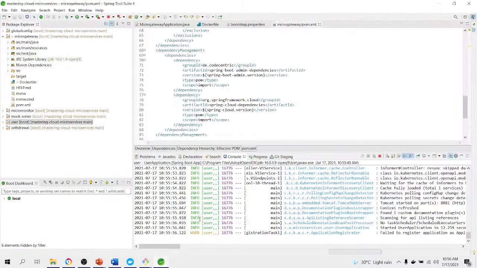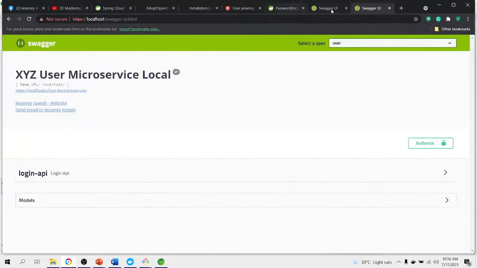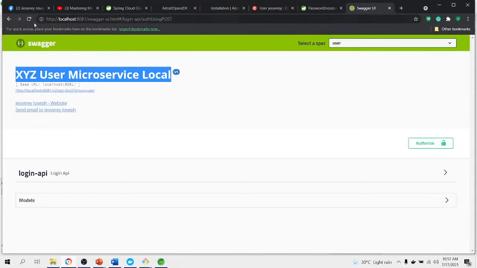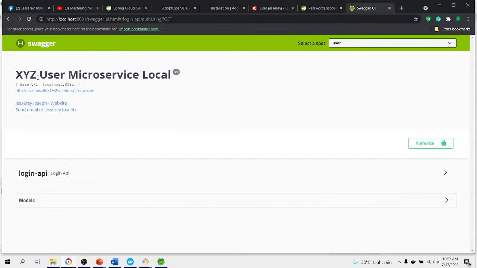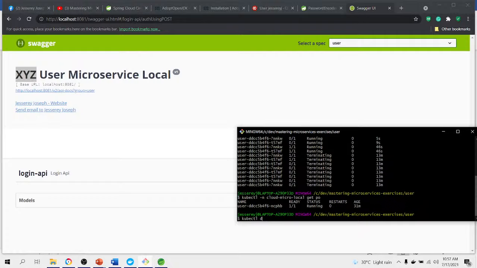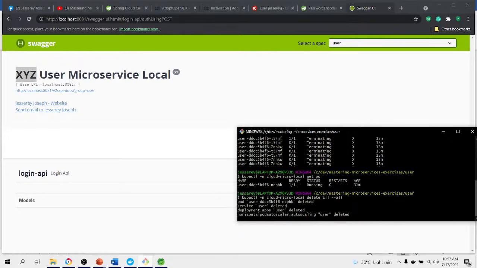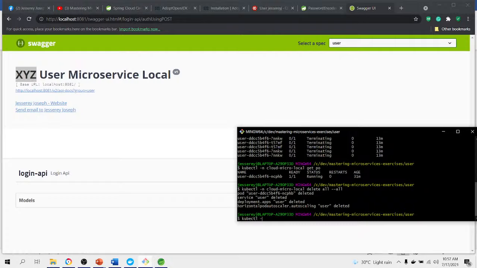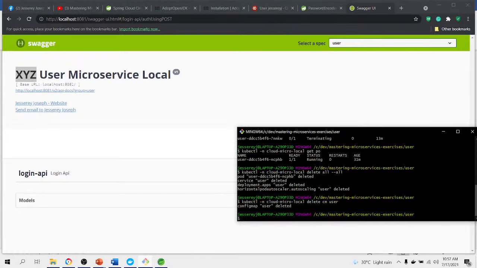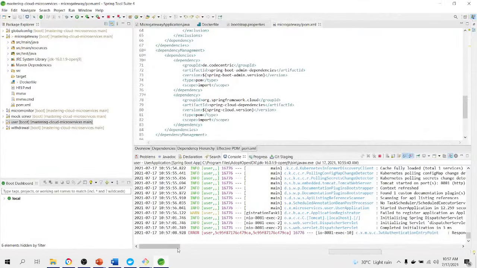Okay guys, right? So next I'm going to launch the 8081. See, XYZ. So if I'm going to stop the container, for example, kubectl, the first is you have to stop the containers. Just delete everything. Then cloud micro local delete cm user. Okay, just delete, and you will notice it will automatically restart here.